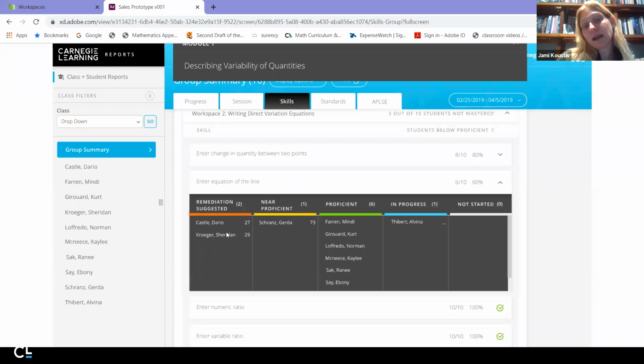So again, this is where I can pull the small groups, but now instead of remediating and trying to teach the whole concept of writing a direct variation equation, I know exactly where the student struggled, and I just need to work with them on that particular part.